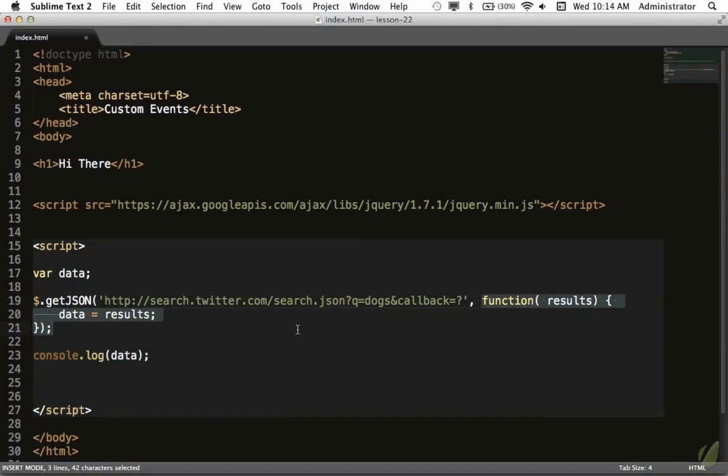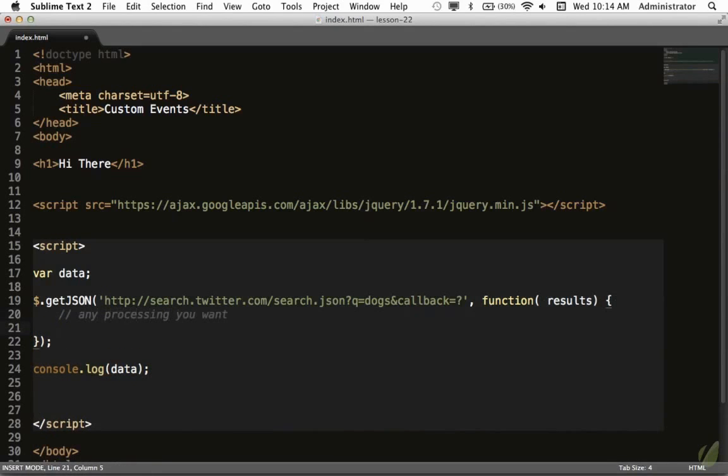So this seems like a perfect opportunity to take advantage of custom events. And as you'll learn in a future lesson, we can actually use something called deferreds to make this even easier. But nonetheless, this will illustrate custom events nicely. So all we're going to do within here, you can do any processing you want, but at some point we're going to make an announcement, so to speak.